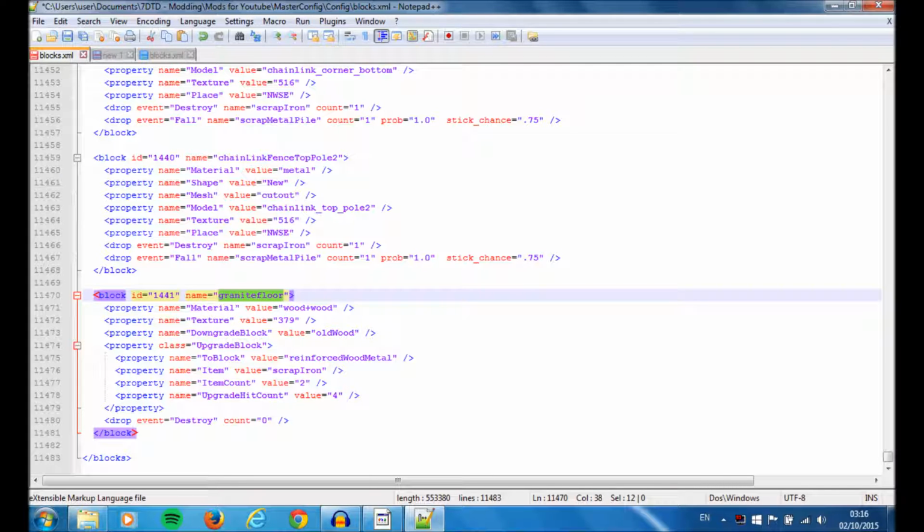Okay, so something like this, chain link fence top pole 2, that's how it's characterized within the file. That may not be how it appears in game, because the text file in the assets file allows The Fun Pimps to change this. We don't have access to that file.